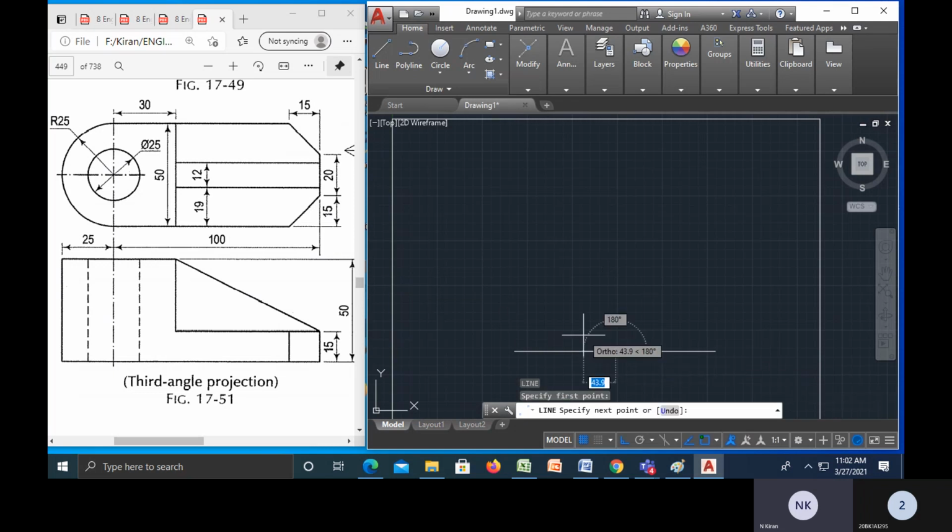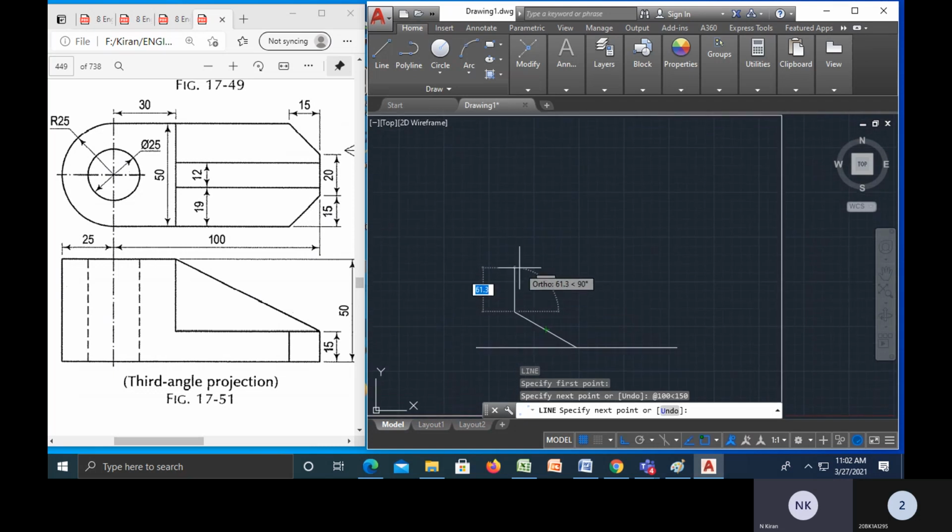Now from this point, L enter. Shift at the rate, what is the value? 100, and the angle for this side I have to give 150. As we have to move to the left side, I have to give the 150 angle. Enter. This is your 150 line. Now what is the height I have to take? The height is 15 mm, as the base is 15 mm. First of all, I will draw the overall base.